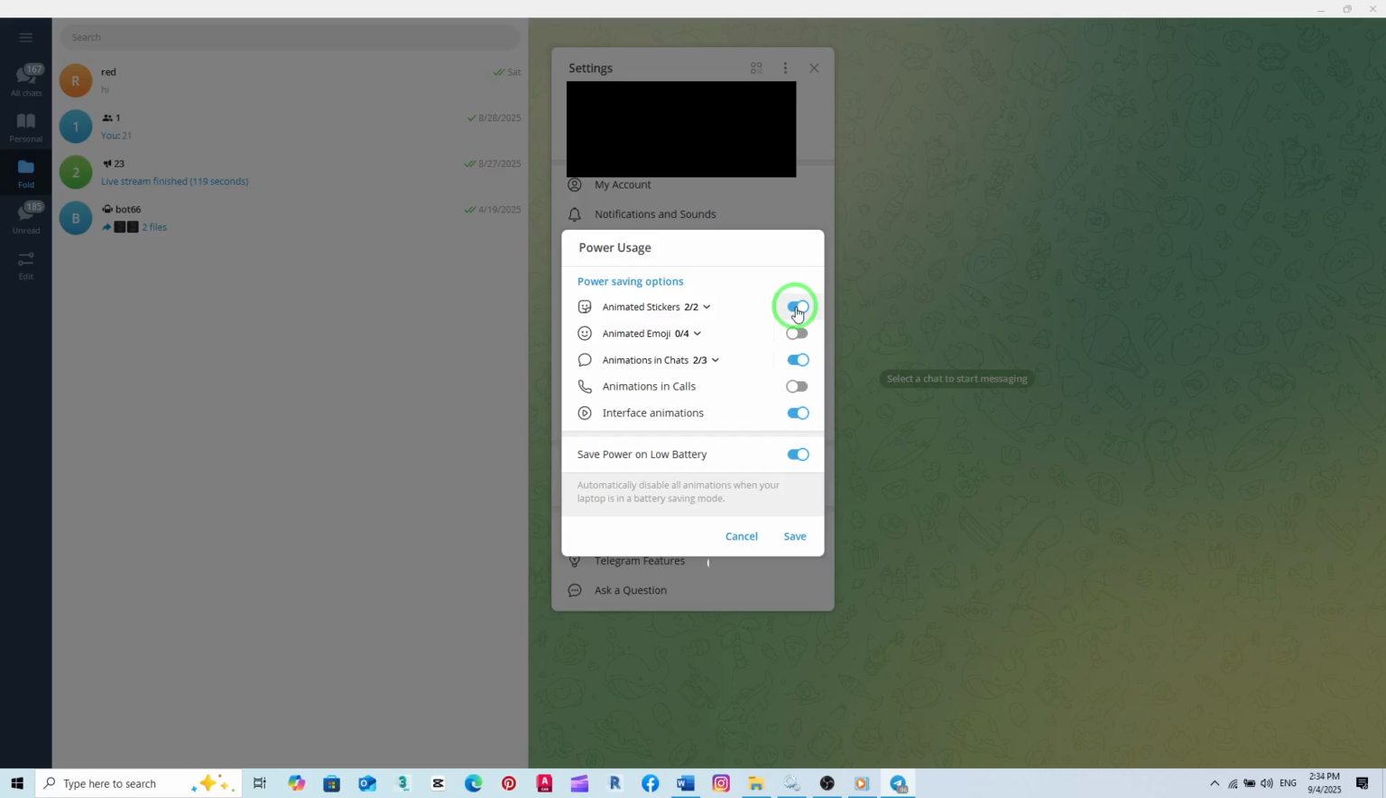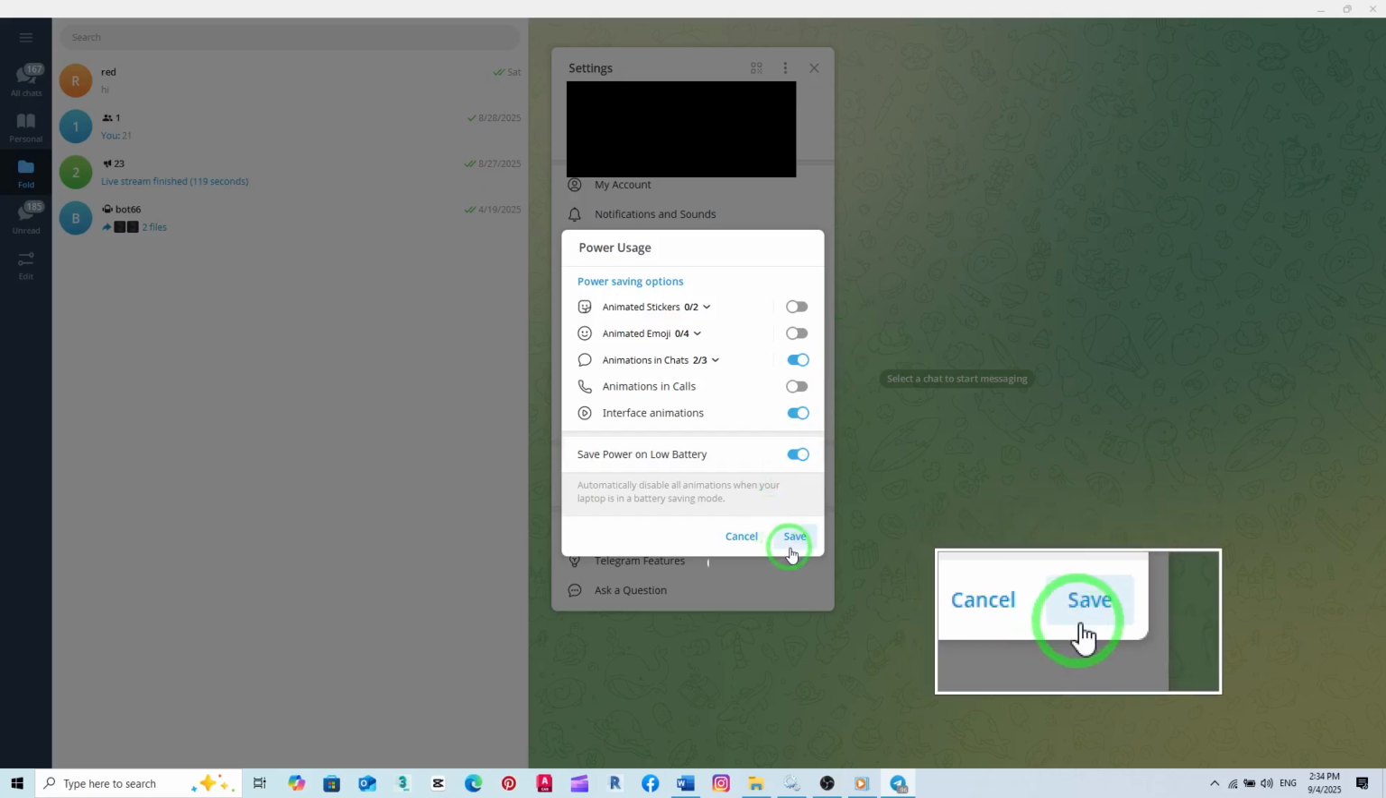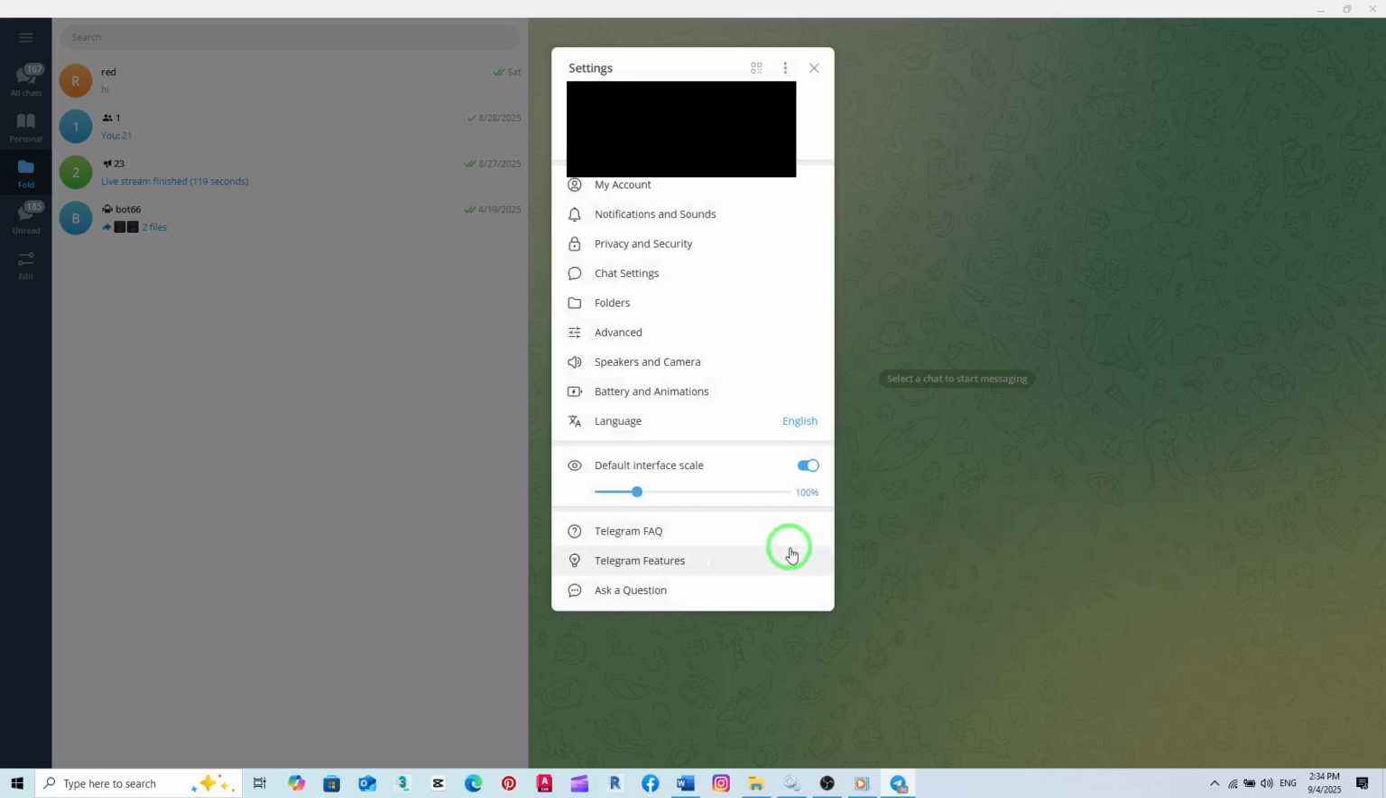To stop them from playing automatically, simply disable the Animated Stickers option. This will immediately turn off the movement for any sticker you receive, showing them as static images instead. When you've made this change, be sure to click Save to confirm. If you forget that step, the setting won't stick, and you'll still see animations the next time you log in. Saving only takes a second, and it locks in your preference.